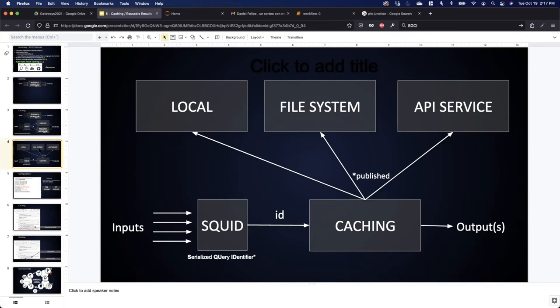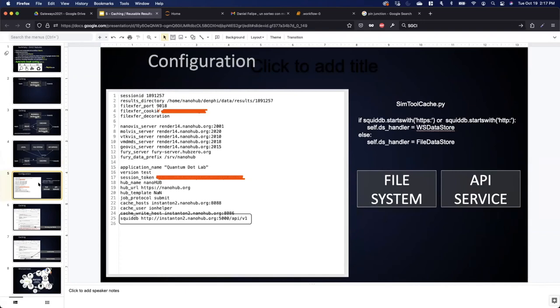data storage management. If you are familiar with the HubZero configuration, this is how the session container settings look. And now there is a new environment variable called SQUID database. That SQUID database parameter contains a valid URL. This will be calling the web service data store, which is basically an API service that knows how to handle the get and put for files. And if it's invalid, it will go to the file system where you define that in your configuration.